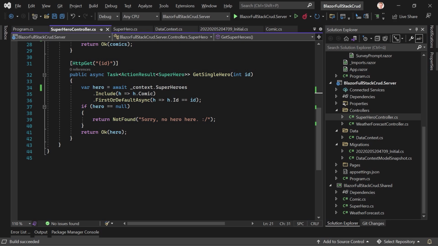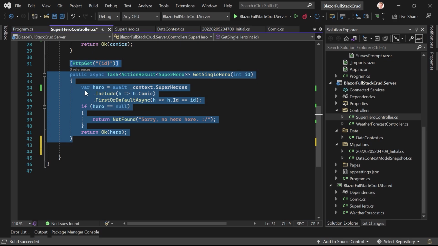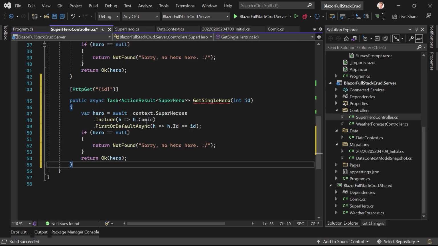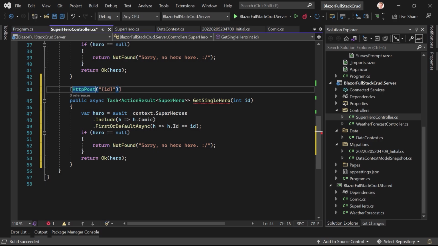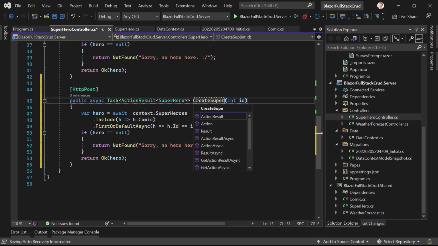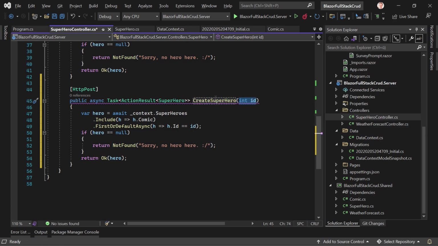So let's start with maybe create a hero, right? So let's copy some code here. And now we use the HTTP post method here. We don't need a route, so let's remove this one real quick. It is called create superhero. Parameter now is a superhero, and since this is a complex type, the web API wants this request object from the body.